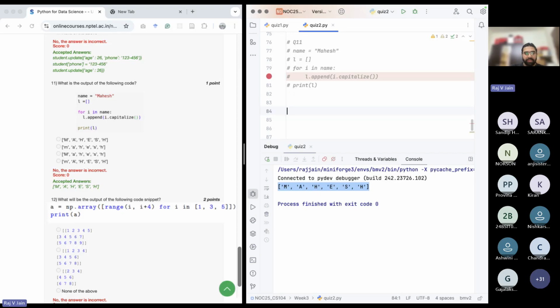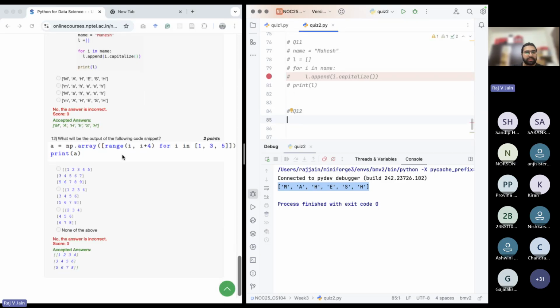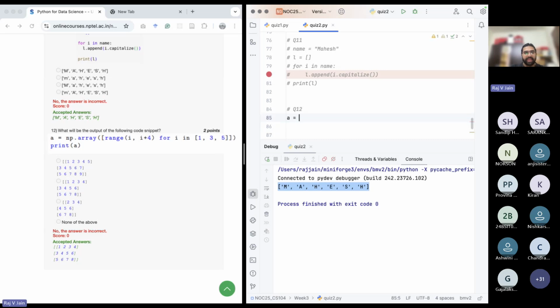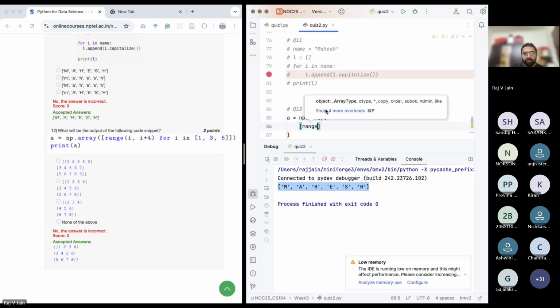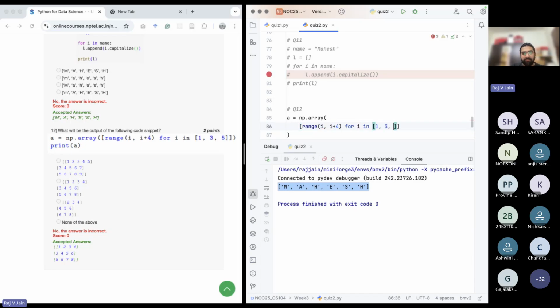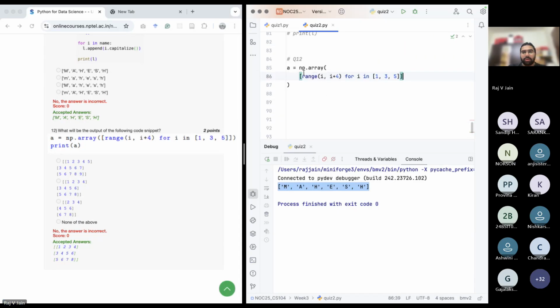Then question 12. So A is np.array of range of I, I plus 4, for I in 1, 3 and 5. Okay, so we'll do it a bit differently.